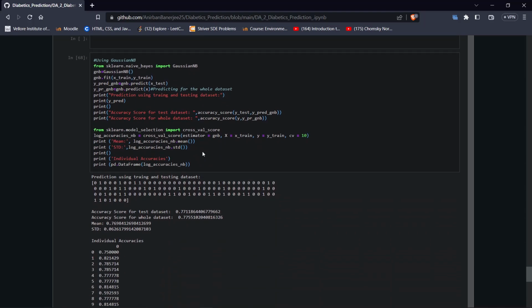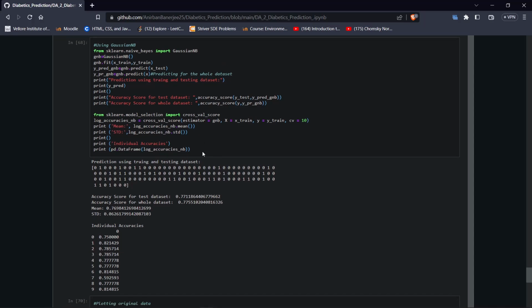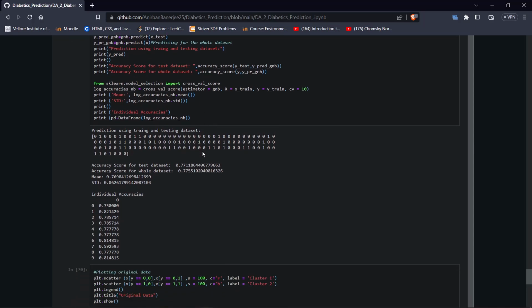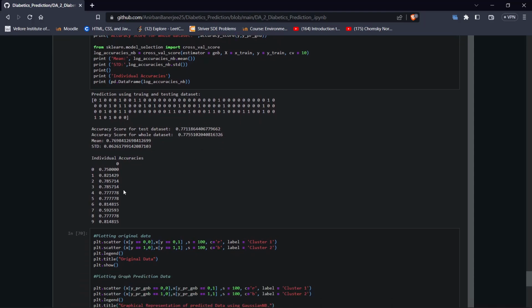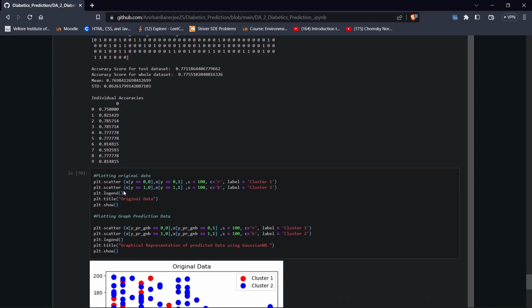Then after that we have applied the Gaussian NB. In Gaussian NB also we have applied cross validation and got the accuracy score, mean, standard deviation, and individual accuracy of each part after applying cross validation. We can see that the highest one is 82%.